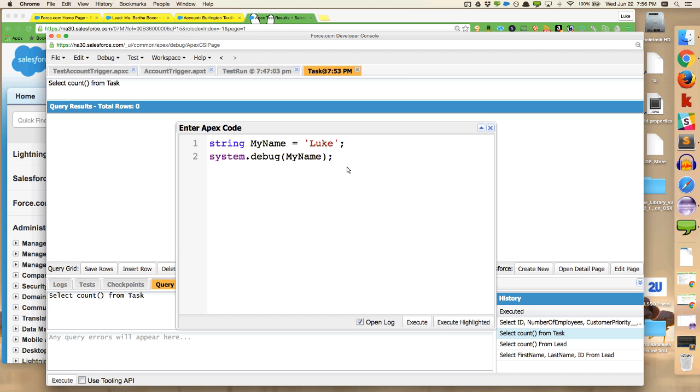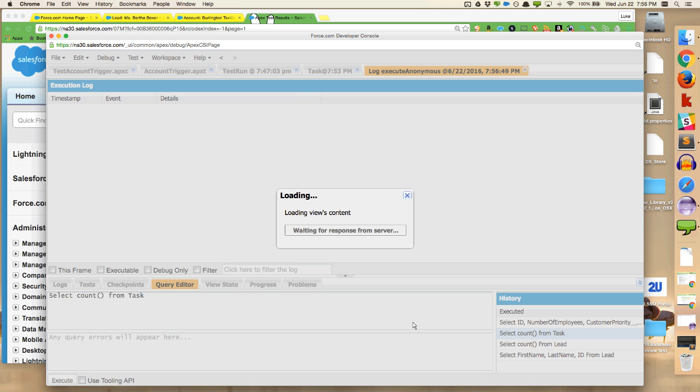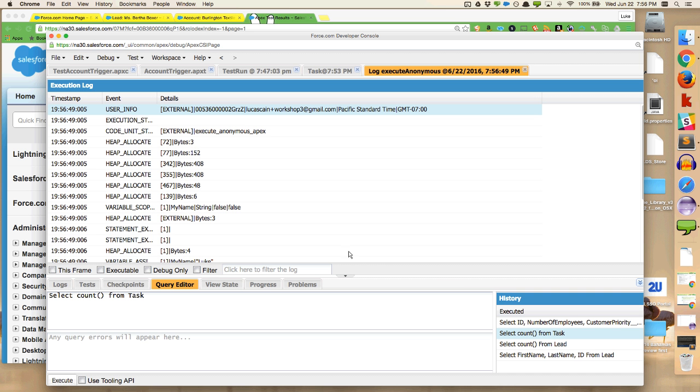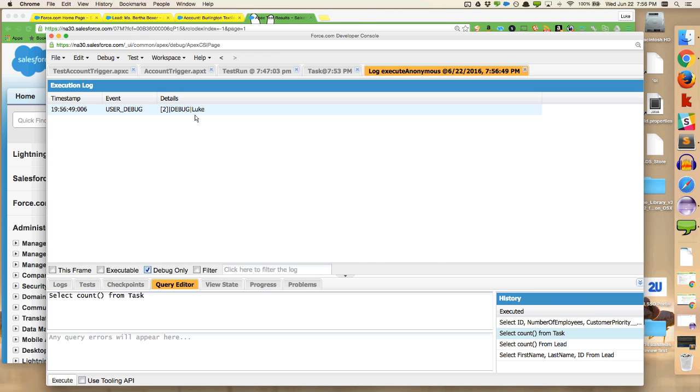Get that in there. Let's try that again here. All right, so back we are. The anonymous Apex window saved my last information. So let's see if we can get a proper debug output into the log now. Hey, that looks like some more data. I'm going to click my debug only checkbox here, and there it is. So I can get that information back.